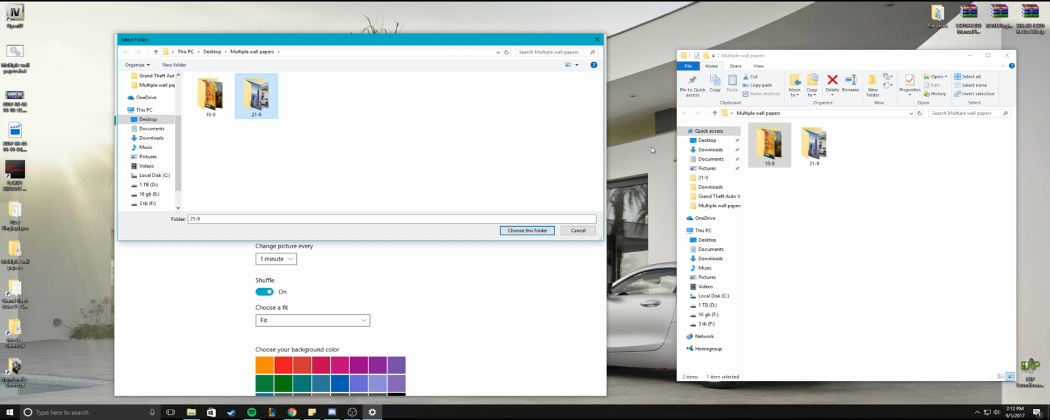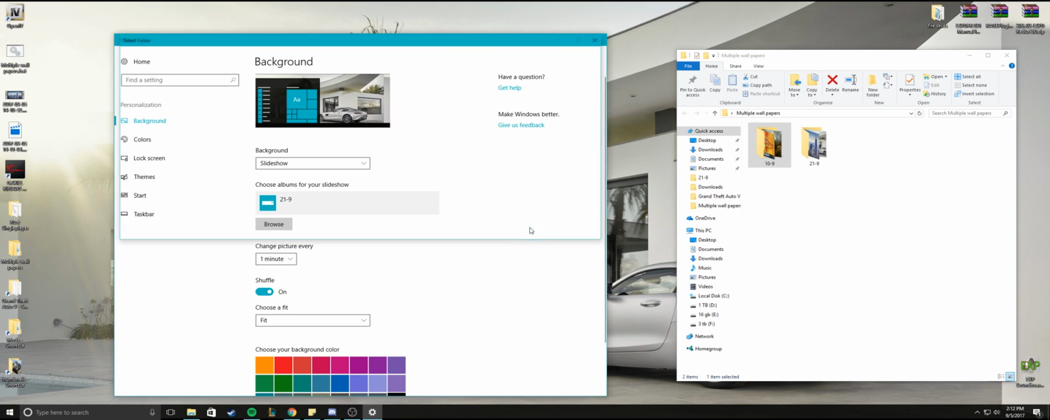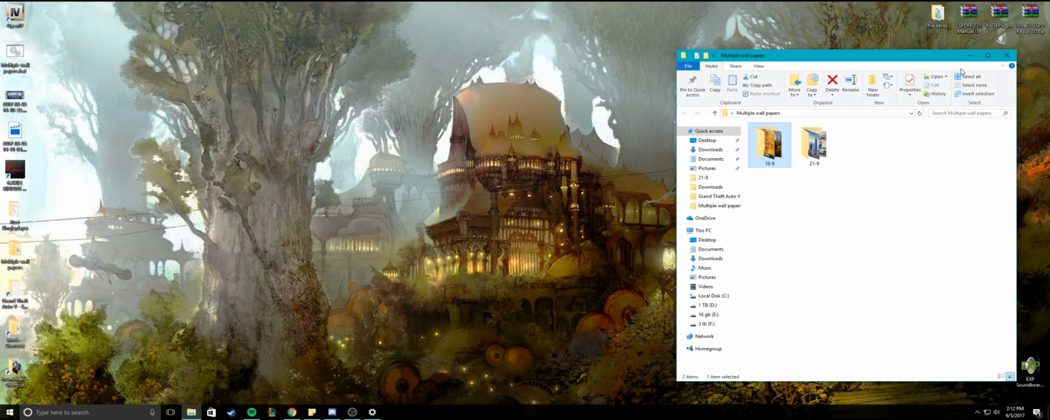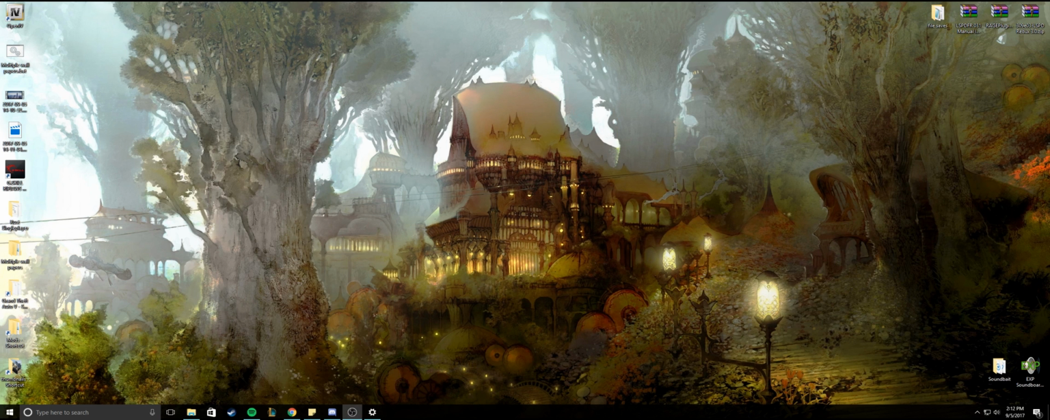I run the 21x9s so it fits this monitor and doesn't stretch over here. Or you can even choose the 10x9s, but let's show you this one, for example. Have this as fit as well. And as you can see over here, we have this, and then let me show you what would be over there.